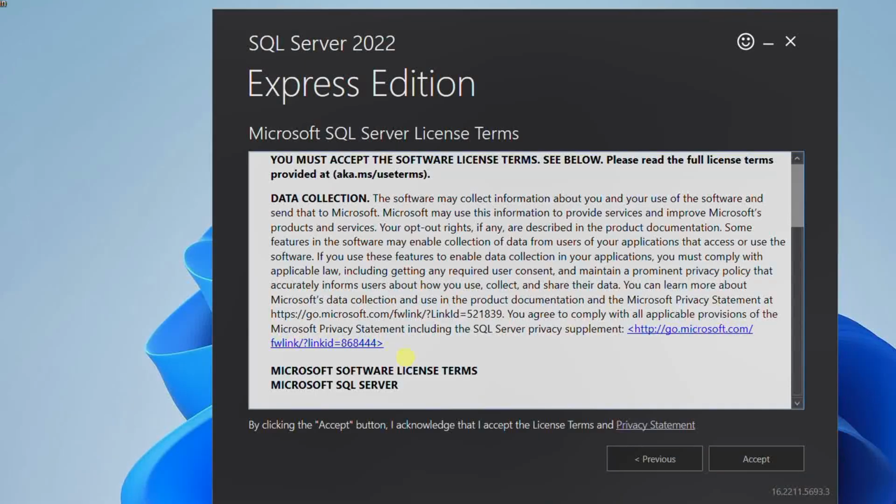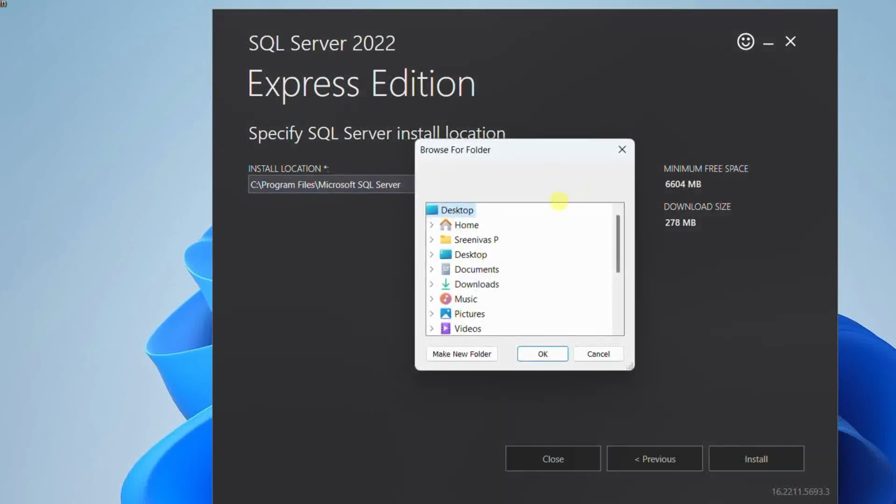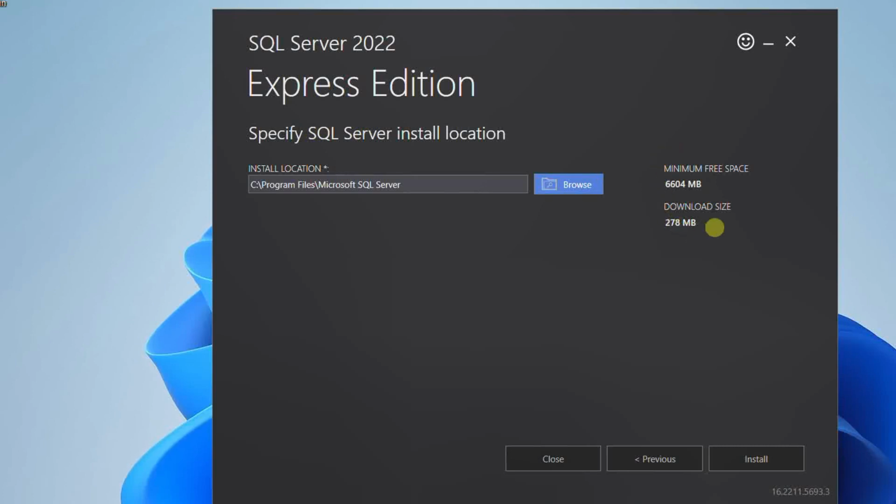Just click on this. You need to accept the license agreement. Just click on accept. Now we need to specify the SQL Server installation location. By default, it will be C program files Microsoft SQL Server. If you want to change the installation location, just click on this browse. And here you can select the drives, and by creating a new folder, you can change the installation location. Right now I am going with the default location and these are all the prerequisite requirements.